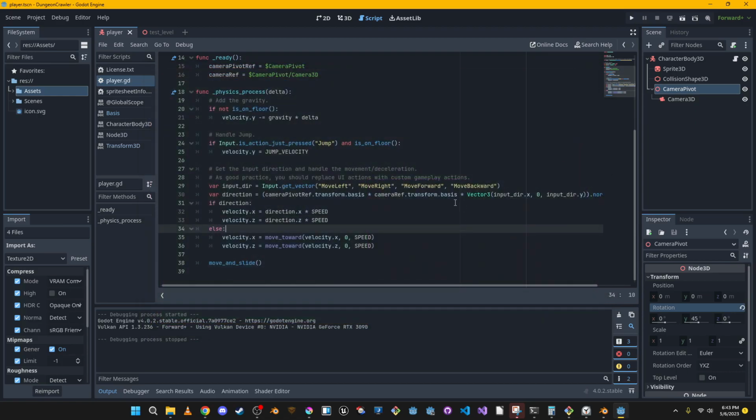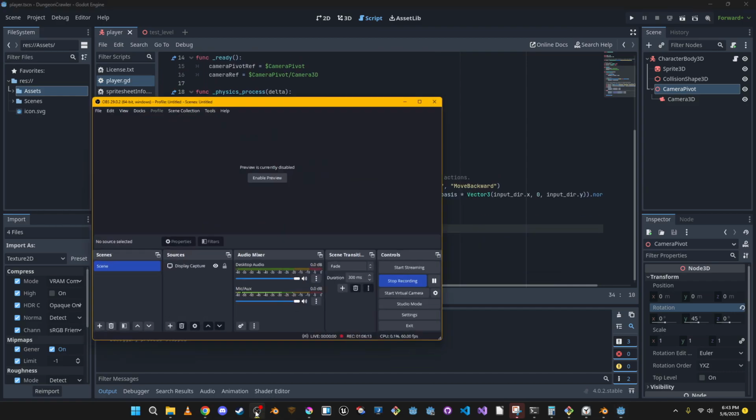So I probably want to apply some camera rotation stuff, but for now I think we're at a good stopping point. But yeah. Okay. Peace.